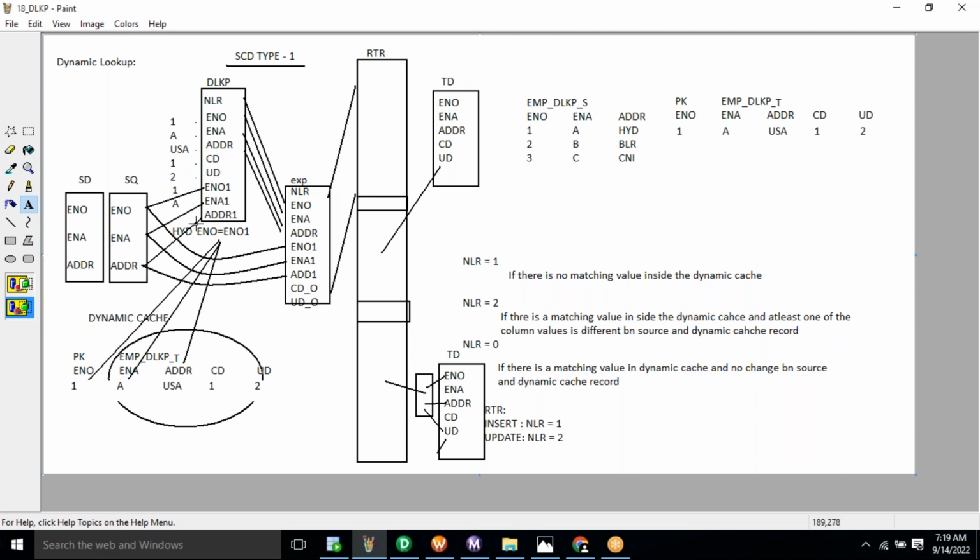Then we are passing the address from the source to the dynamic lookup. It will take the source address and check in the dynamic lookup cache whether the address is the same or not. Like that, the dynamic lookup compares each and every source column value with the dynamic cache column values.